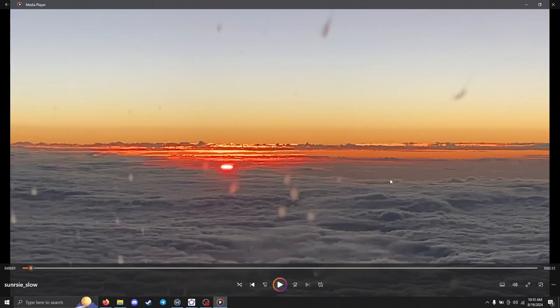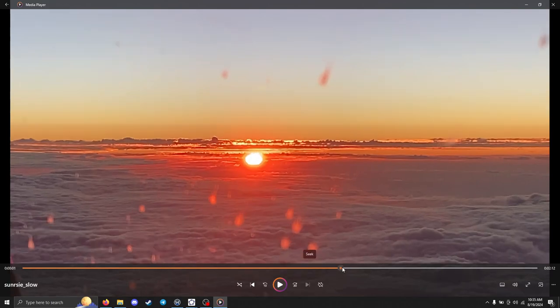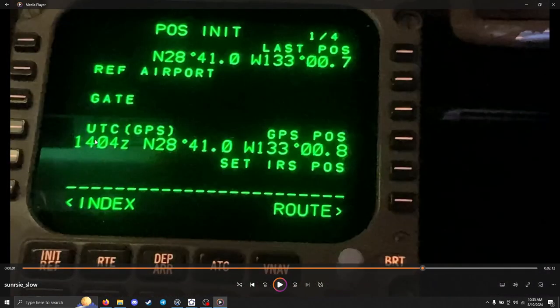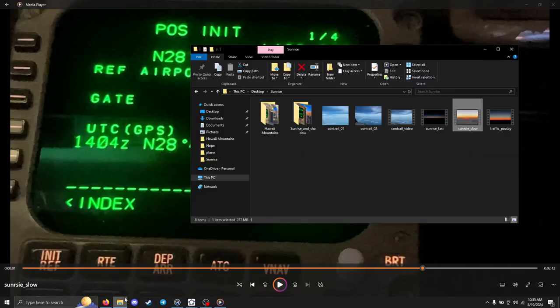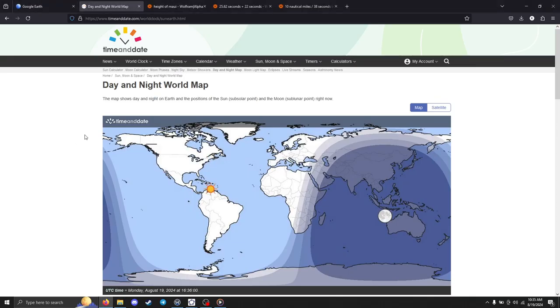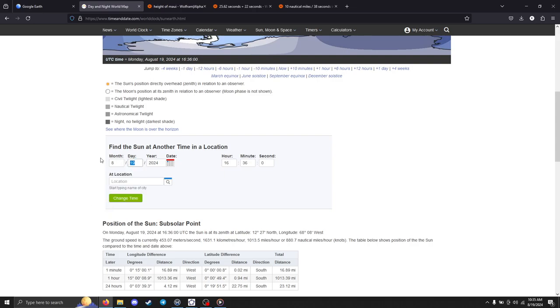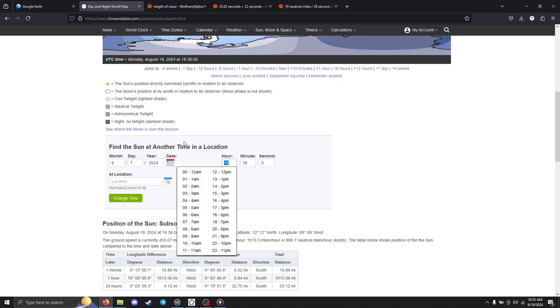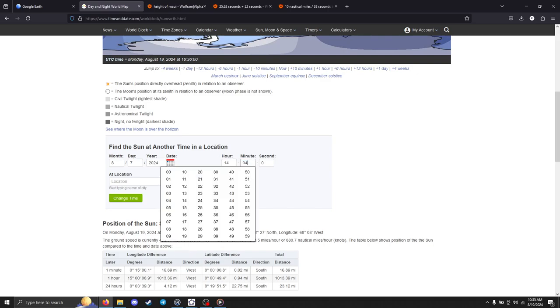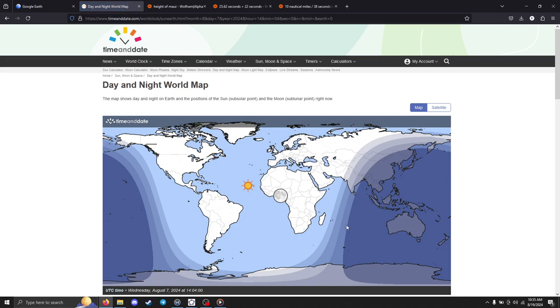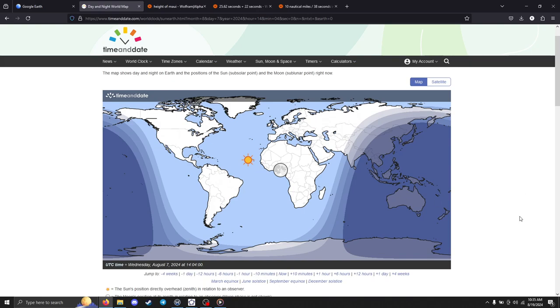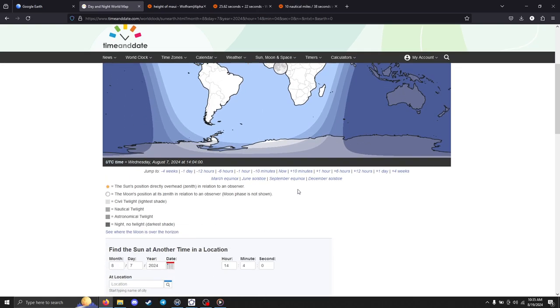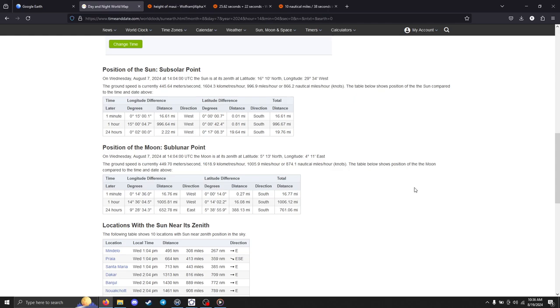Okay. This was taken August 7th. Scroll forward. August 7th at 14:04, right? That's what we're looking for. August 7th, 14:04. If you want to argue the accuracy of this, you can. But if this was inaccurate, people would have noticed by now. Just going to say that.